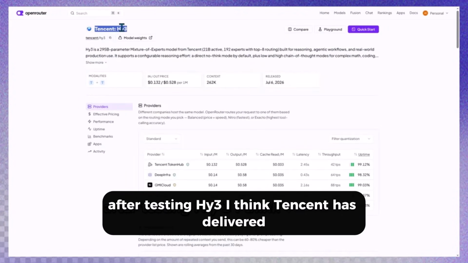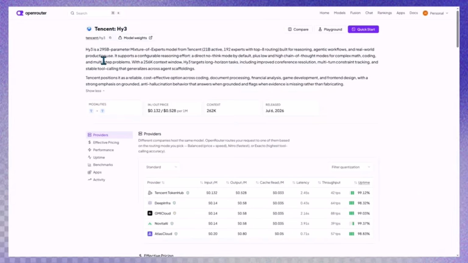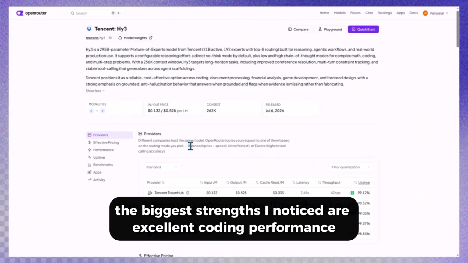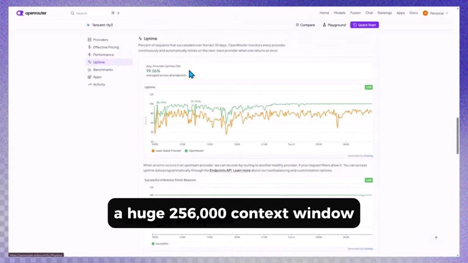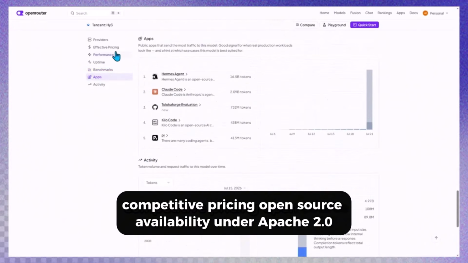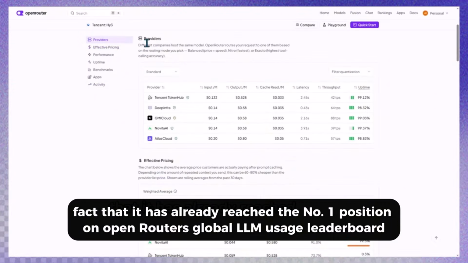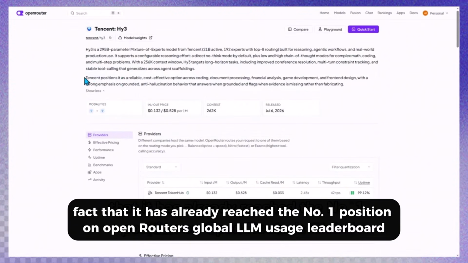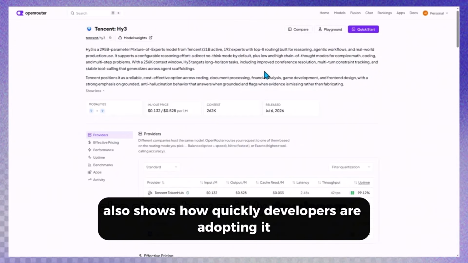Final thoughts. After testing Hy3, I think Tencent has delivered one of the most interesting open source AI models released this year. The biggest strengths I noticed are excellent coding performance, strong logical reasoning, a huge 256,000 context window, well-structured responses, competitive pricing, and open source availability under Apache 2.0. The fact that it has already reached the #1 position on OpenRouter's global LLM usage leaderboard and surpassed 6 trillion tokens shortly after launch also shows how quickly developers are adopting it.